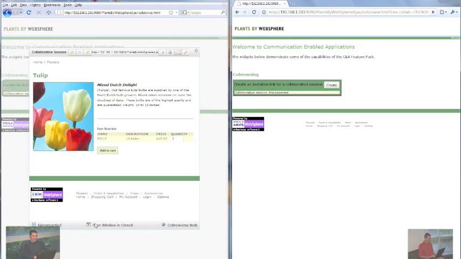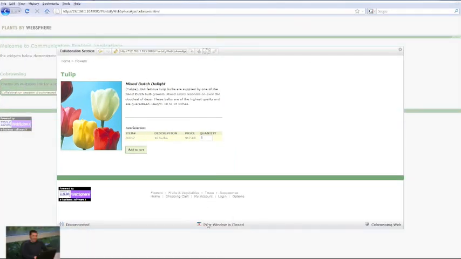There you have it, a compelling user experience powered by the WebSphere Application Server V7 Feature Pack for communications-enabled applications.